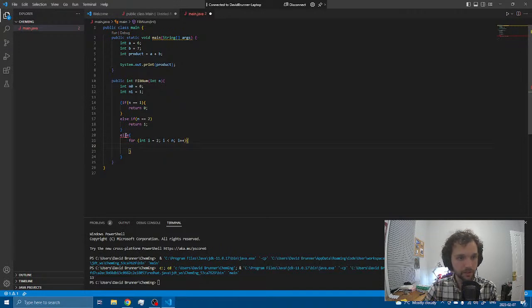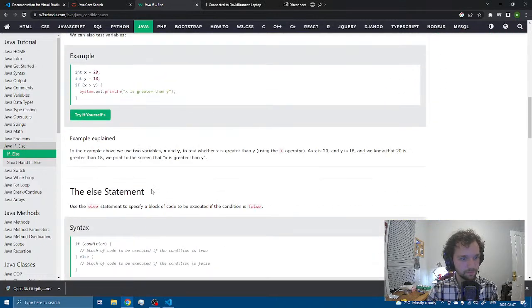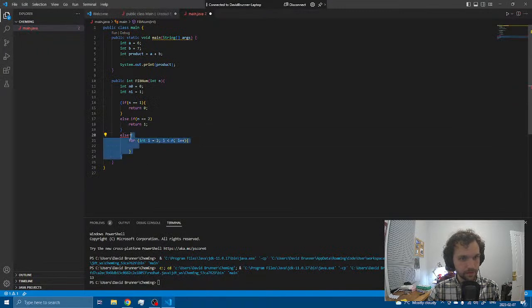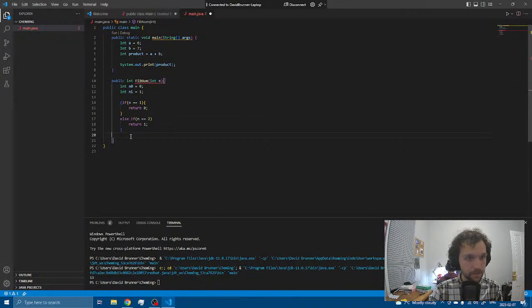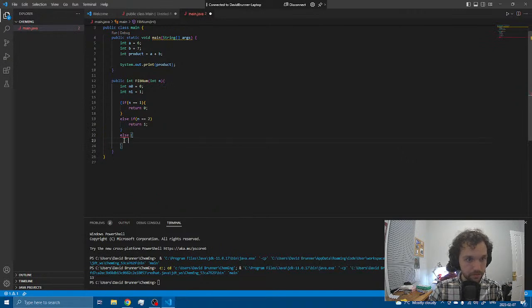I'm not sure what error we're getting here. Syntax error on token else. Please delete this token. I don't know what you mean. Do else statements not exist in Java? They should. Let me just rewrite this. Yep, else. No, that's not what I want you to do. Else. Else if.